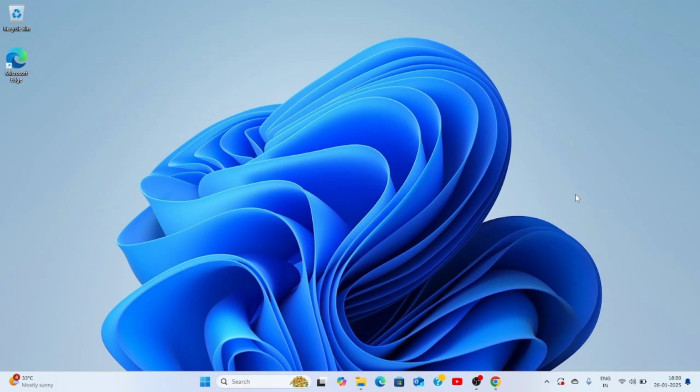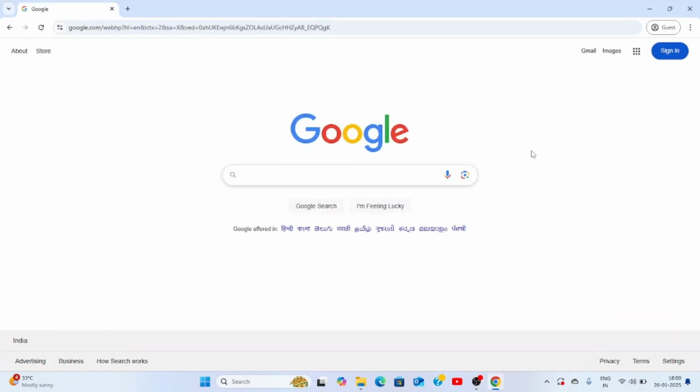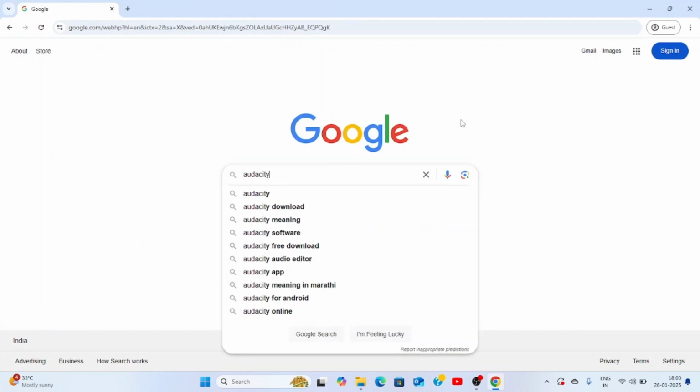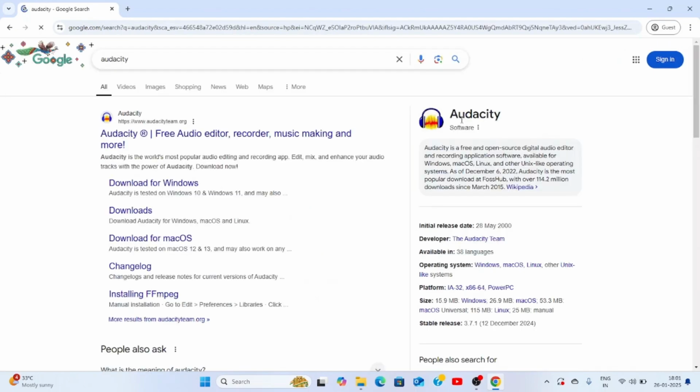Now, the first step to install Audacity is to open any browser. I am going to use Google Chrome. You can use any software you want. Over here in the search, you are going to type Audacity and hit enter.